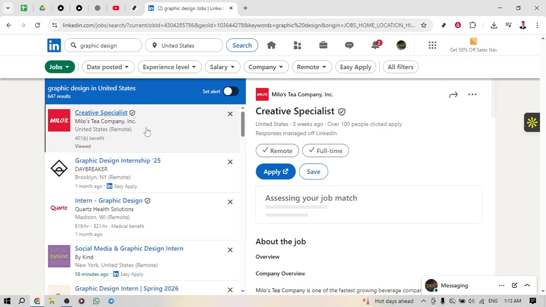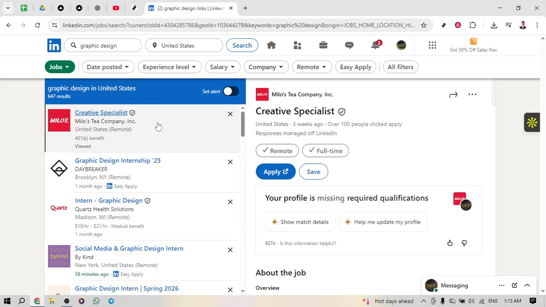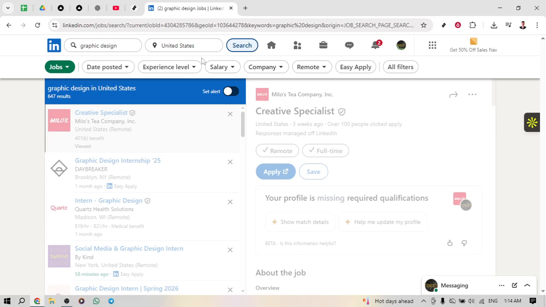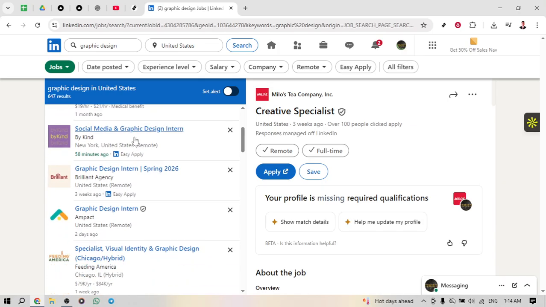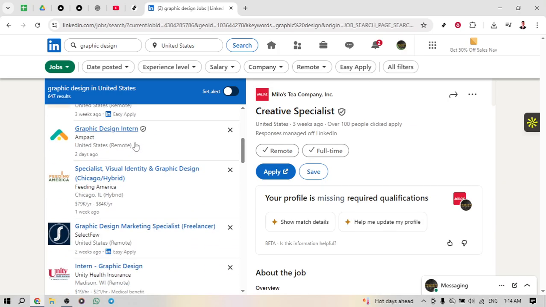With your location set, make sure everything looks good in your search criteria. When you're satisfied, go ahead and click that search button. This will execute your search, bringing up a streamlined list of jobs based on the title or skill you entered, now tailored for the location you've selected.